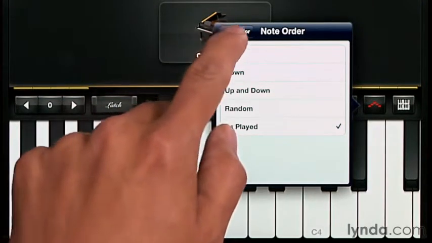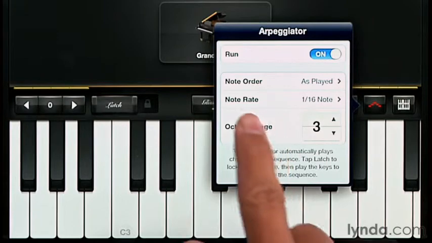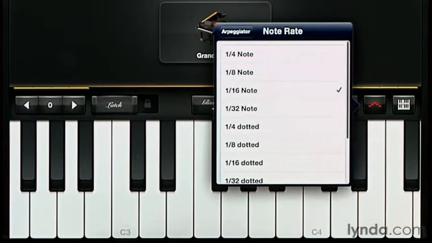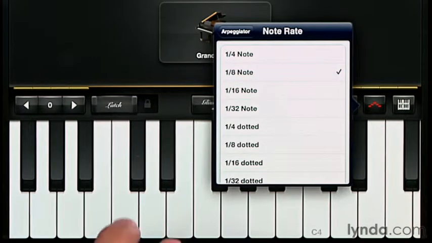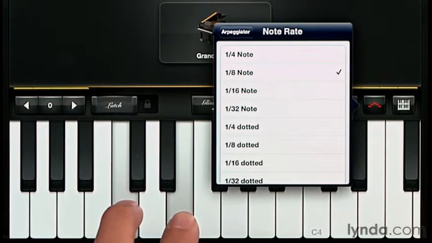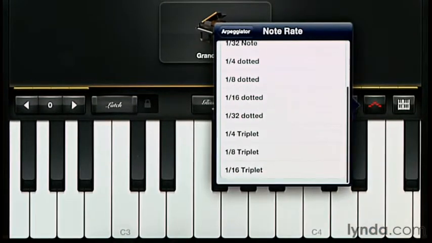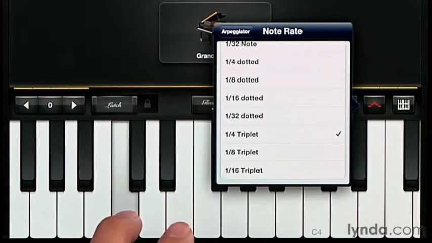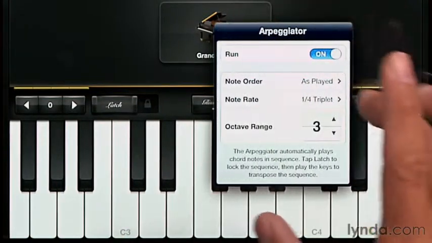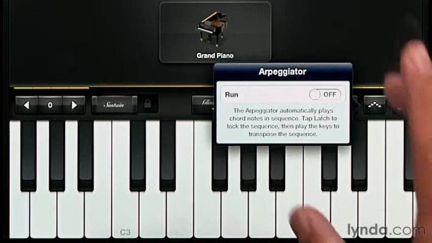So that's the arpeggiator. It's really good for keeping a solid rhythm going, maybe with just one hand, that might be more difficult to play, especially on the iPad screen like this. Now we also have the note rate. By default it's playing 16th notes. If I wanted something a little less frenetic, I might change it to 8th notes. And you can choose all the different types of note rates here. And so on. I'll just leave that off again for now.